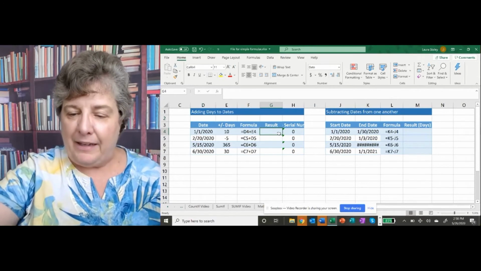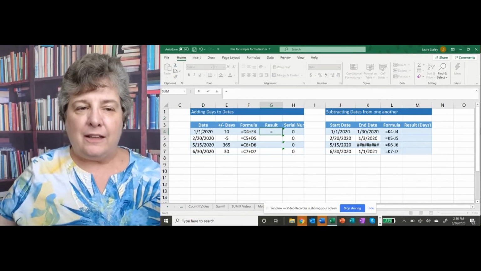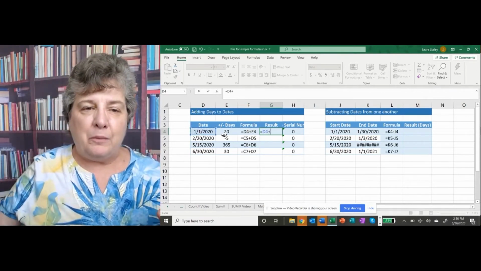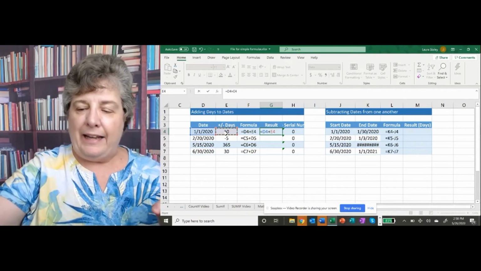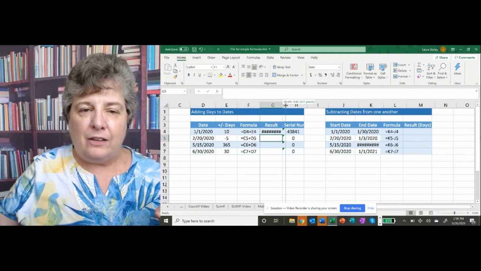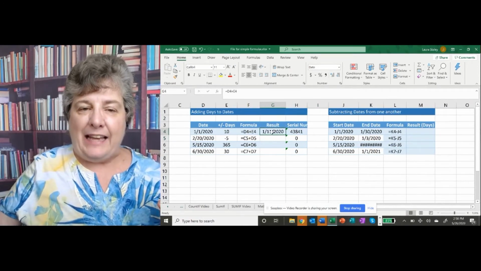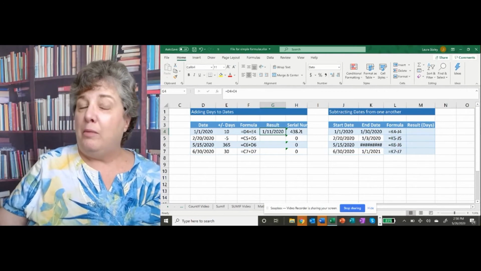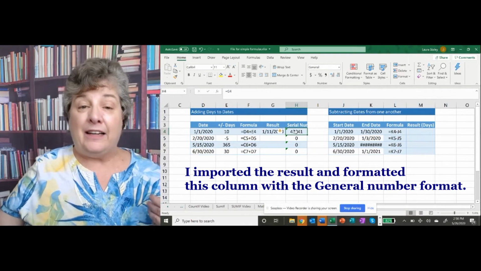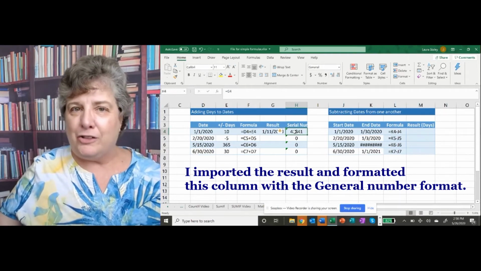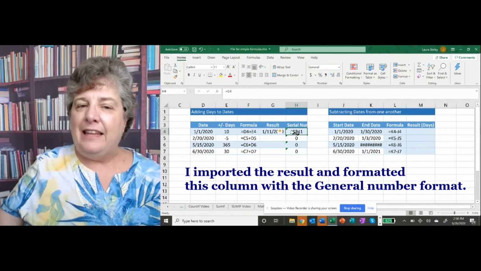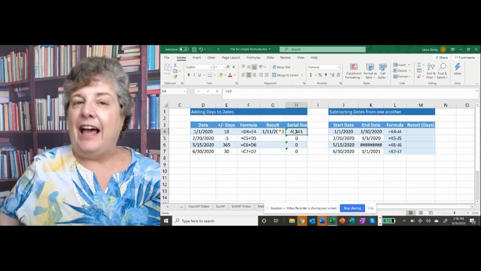So I'm going to type in equal. I'm going to click on my date. I'm going to type in a plus sign, and I'm going to type in the number of plus or minus days, and I'm going to hit enter. And there is my result. The column isn't wide enough. Okay, so there's my date. And then I've automatically formatted this next column to show you the serial number, just so you can see the serial number that's behind it. You probably aren't going to do this on your own spreadsheets, but I want you to see that this is the formatted version and this is the actual data that is behind it.